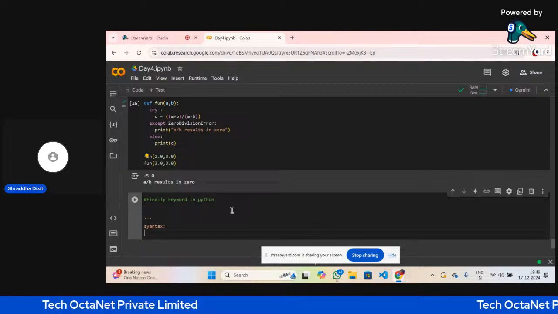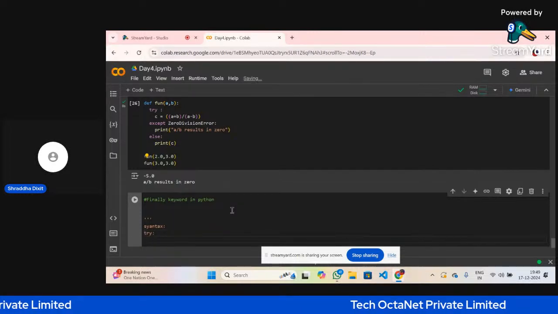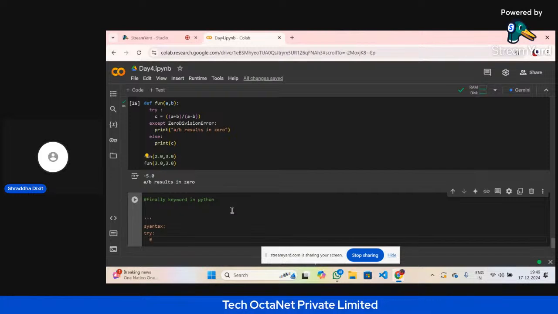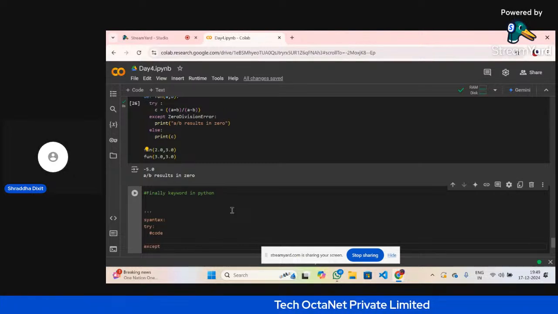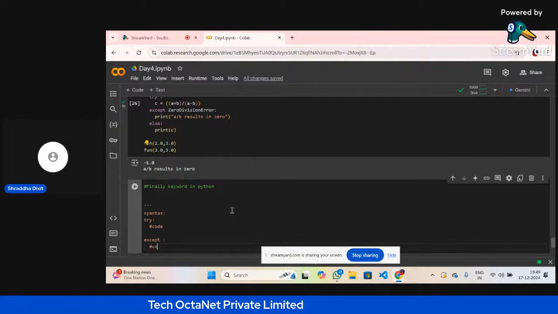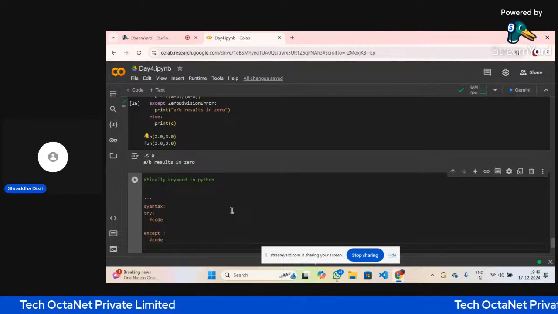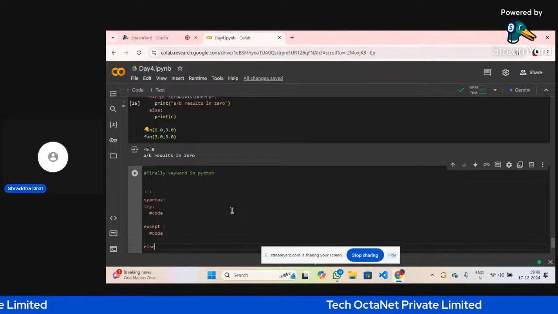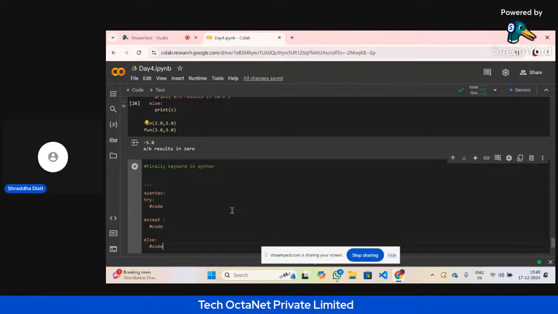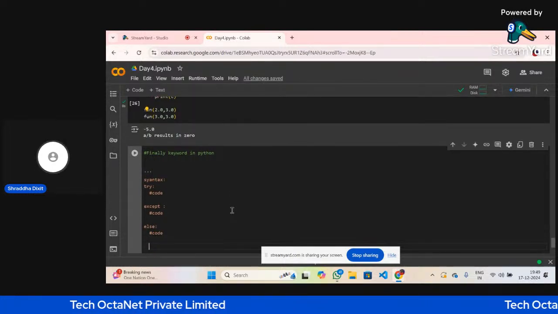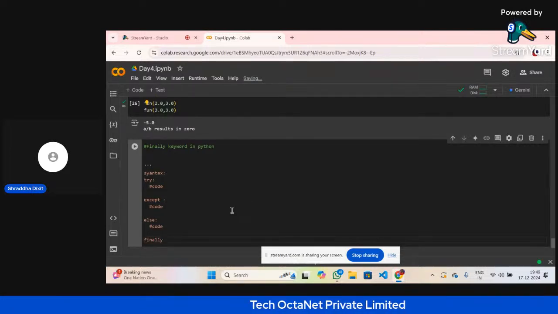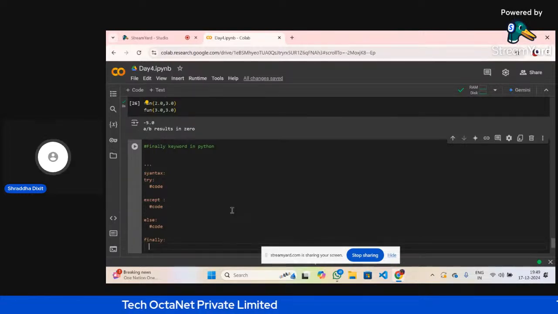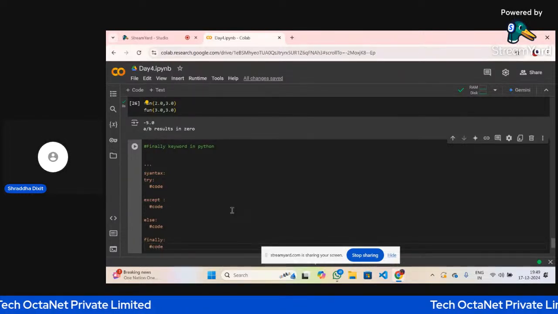Syntax. Let's see the syntax for this. Try. We have some statements here, code. Then we have the except block, then we again have the code here. Then let's say we have an else block also defined here. We again have the code here. Then we have the finally block defined here. We'll again have some piece of code that will be executed.